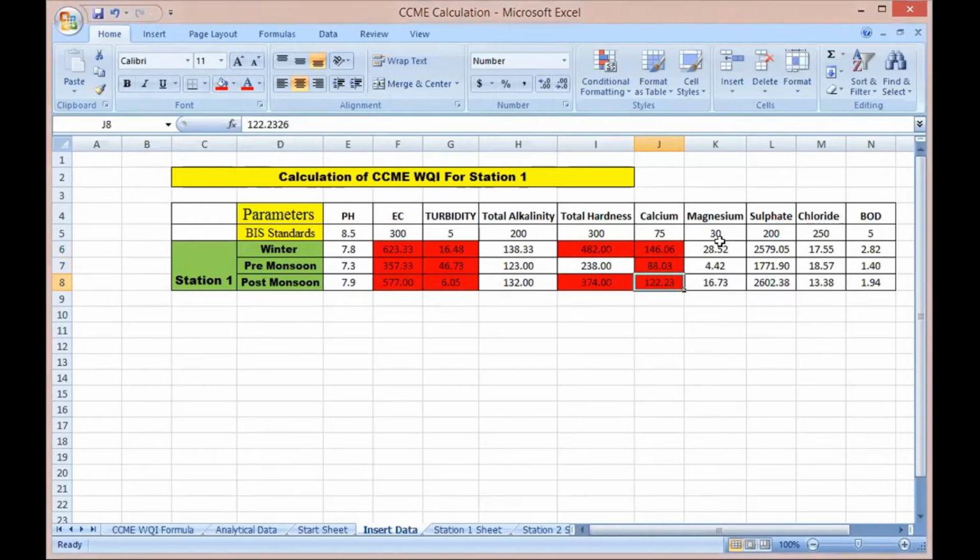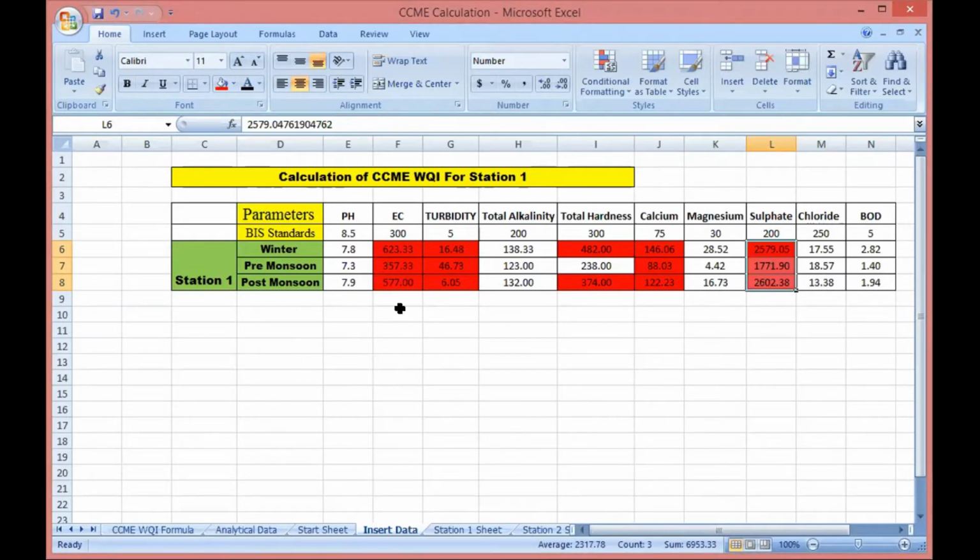Now, how about magnesium? Magnesium 30 is the permissible limit, and all the values are below 30, so no need to mark. Sulfate permissible limit is 200, and for all sampling seasons it is more than 200. Mark it red like this. Now chloride, 200 is the permissible limit, and all the data you'll see is very low, so no need. Similarly for BOD, 5 is the permissible limit. Now once you're done with this, all the cells highlighted with red color are the ones which exceeded the permissible limit.